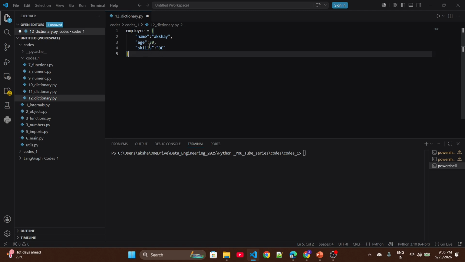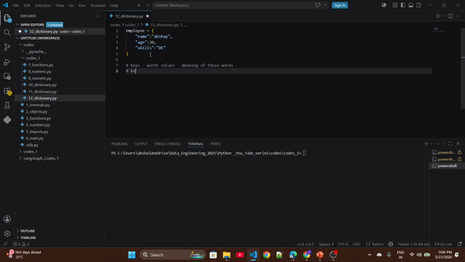You can compare this to the real world dictionary. In a real world dictionary, keys are nothing but words, right? And values are the meanings of those words. And in our Python dictionary, keys help us to identify the data, right? And values are nothing but the actual data.